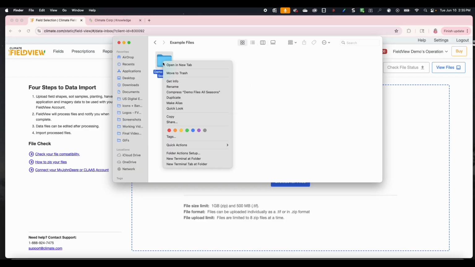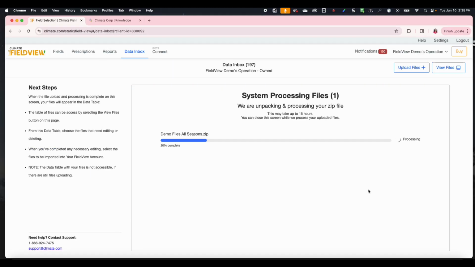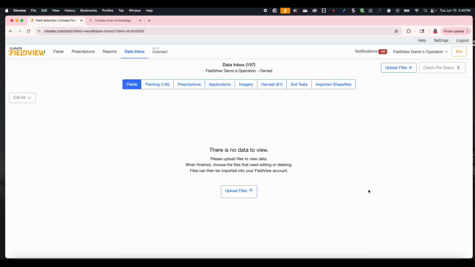Once you've checked your file compatibility, zip your files by selecting all the desired files, right-click and select Compress. Select the zipped files you wish to upload. You will be able to see the progress of each file uploading to your account. After files are uploaded, review the files by selecting each file type tab at the top.